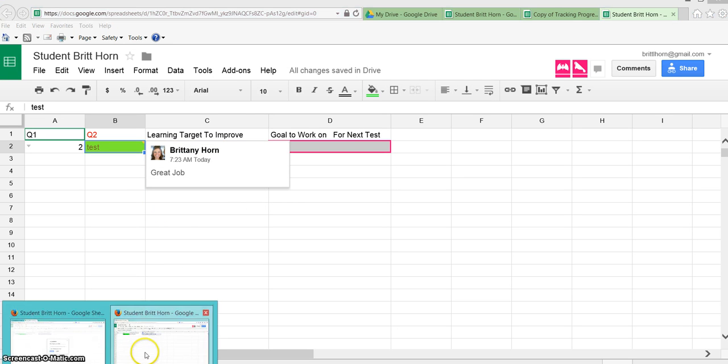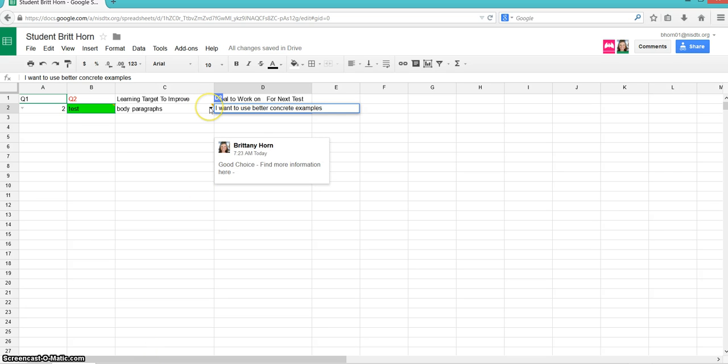And then when I'm back on my student document, you can see that I can see what the teacher has said about what I have done. So like I said, there are many different ways that you can customize this for your own class. This is just one way to have students track their own progress using Google Spreadsheet.